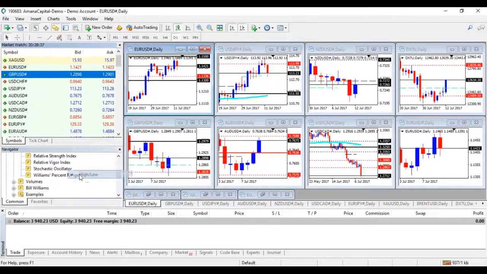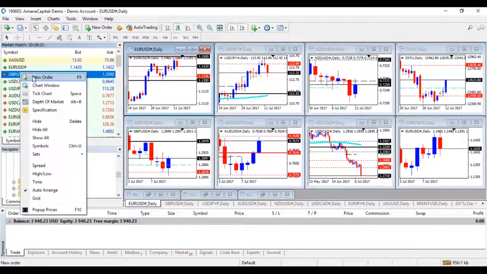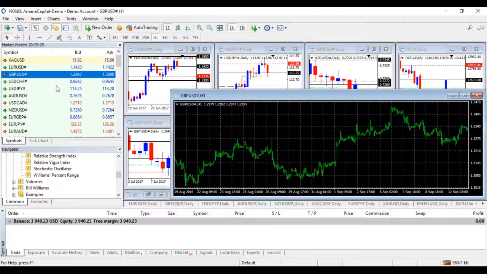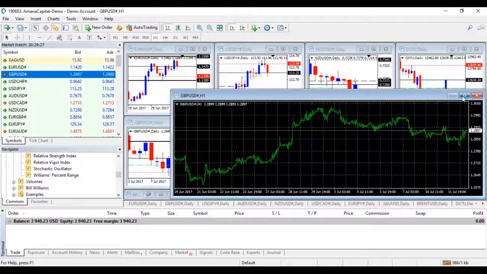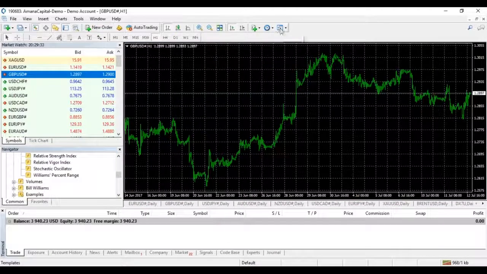Now let's add an order. Again, select the instrument that you want to trade with and right click. For now I'm not going to choose a new order directly. I'm going to view the chart, or the pair chart. Say, for example, I want to trade with the pound dollar. This is the chart of the pound dollar. I just maximize the chart. So this is pretty much it.